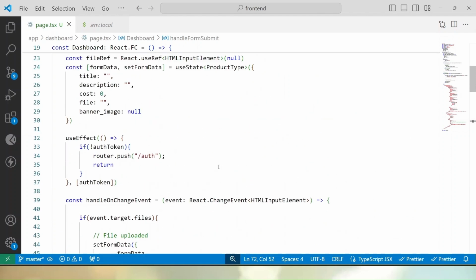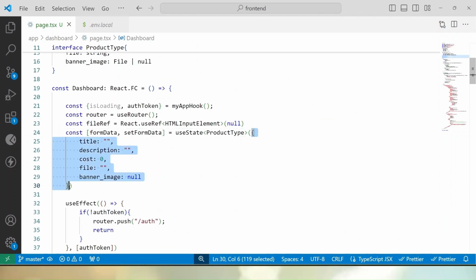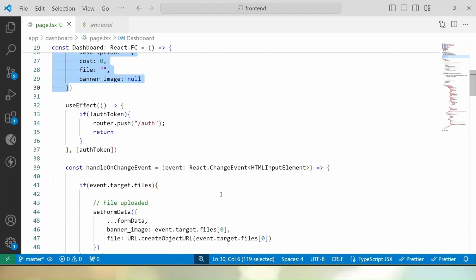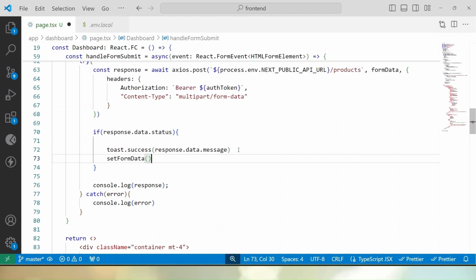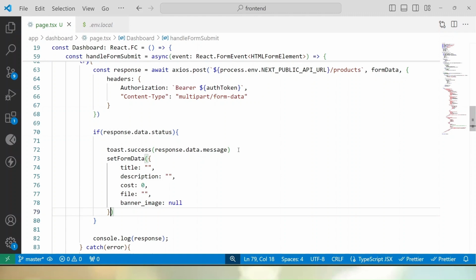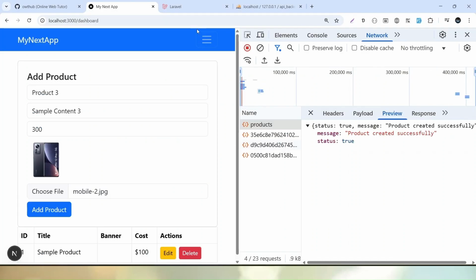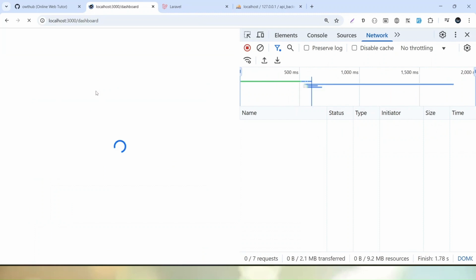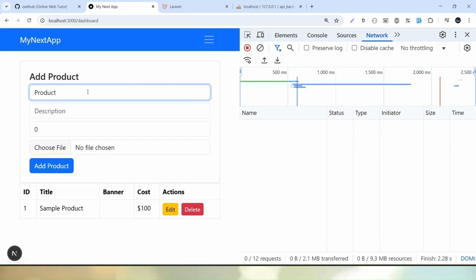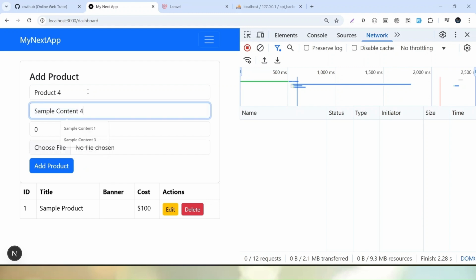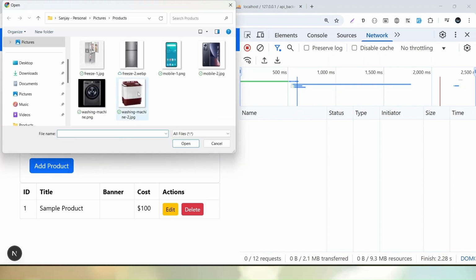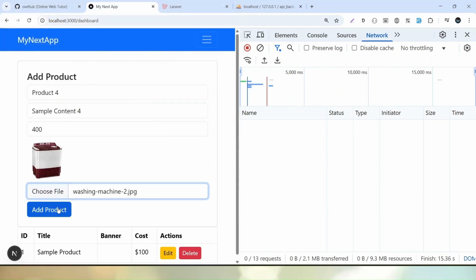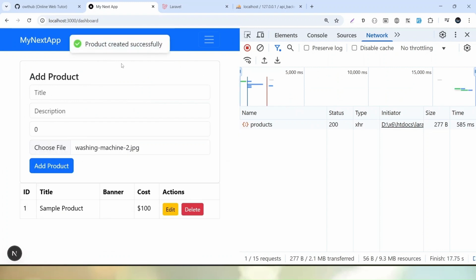So in that case, what I will do, I will copy this complete object with all these properties, and here simply after this toaster message I say set form data, and inside this let's pass this complete object. Save all these changes. Let's go back to the browser, let's reload, and here if I type, let's say product number 4, sample content number 4, let's say 400, and let's choose any profile photo, for example this one, click on add product. Now you can see product created, and also we can see that the form has been reset.